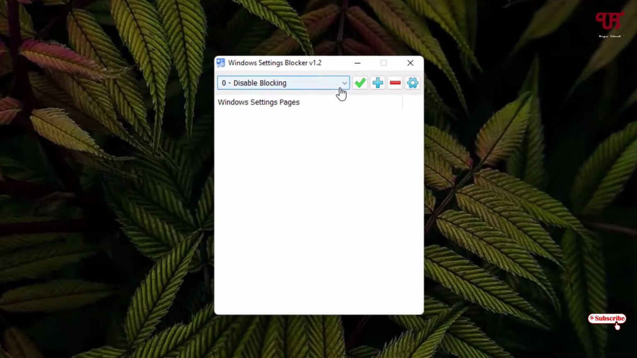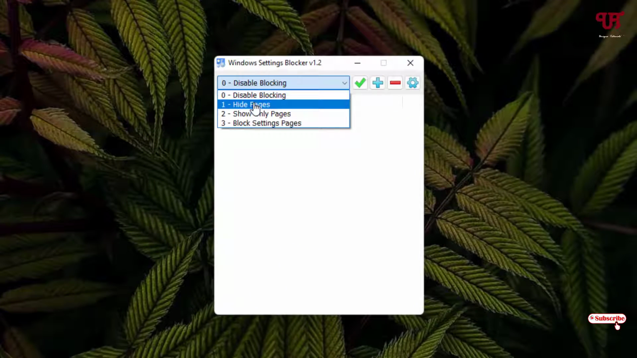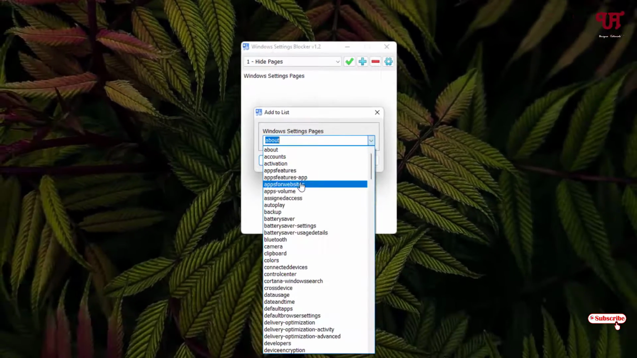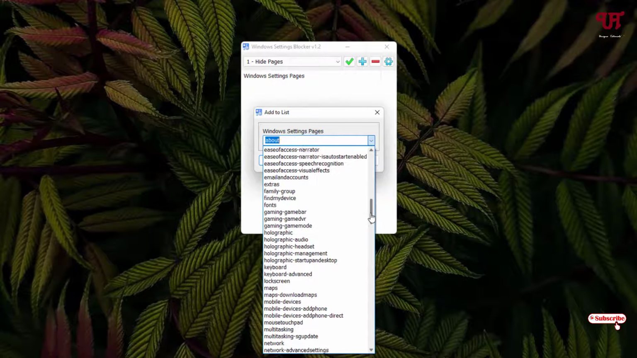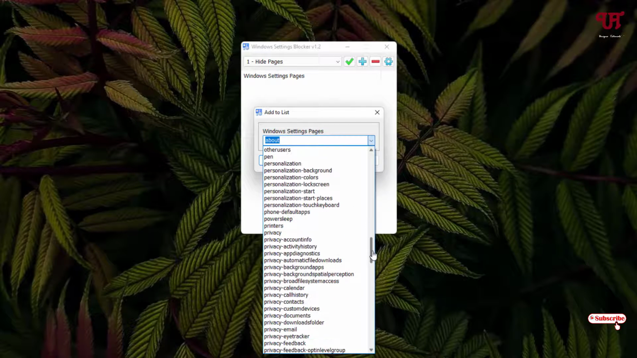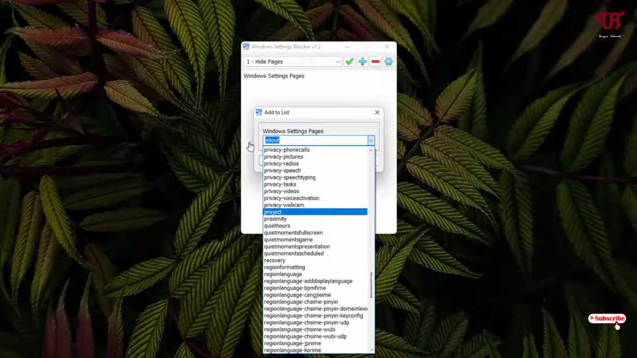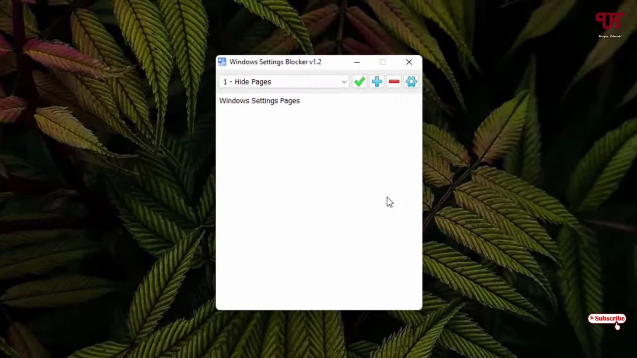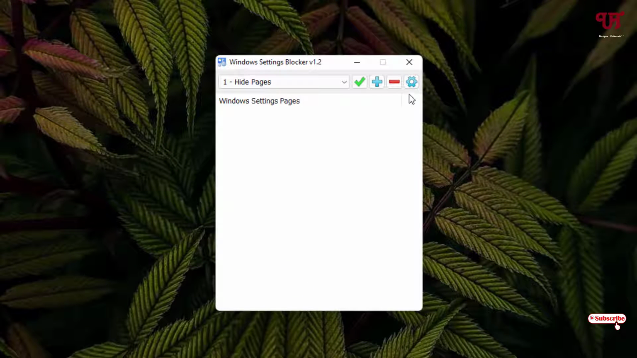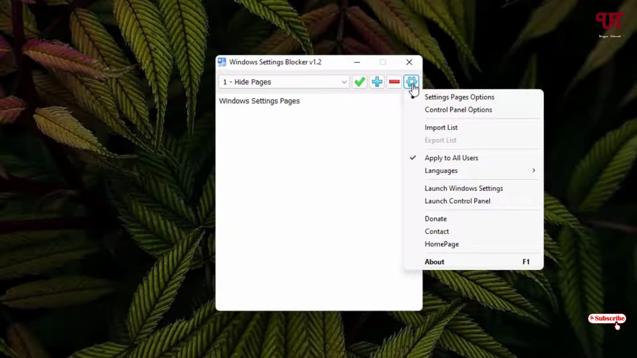And if you want to hide particular pages, then just select Hide Pages, and you can select various options like Bluetooth, Network, Personalization, tons of options here. You can check them out by yourself. And now if you want to block the Control Panel, then just click on this options icon, and now just select the Control Panel option, click on yes.